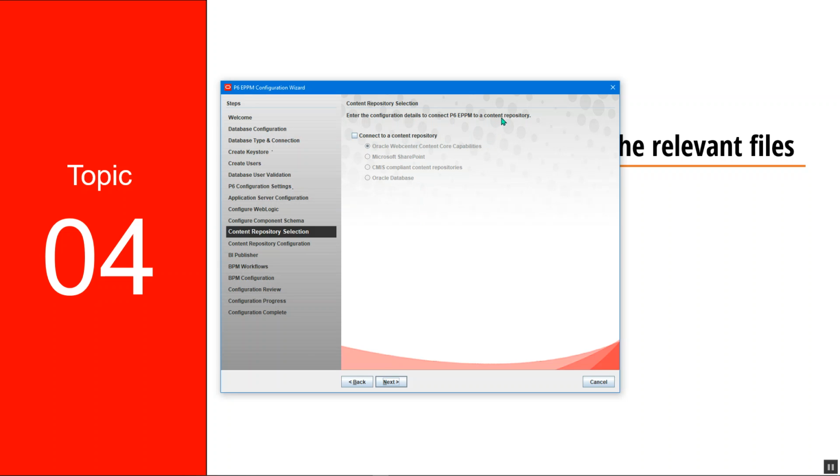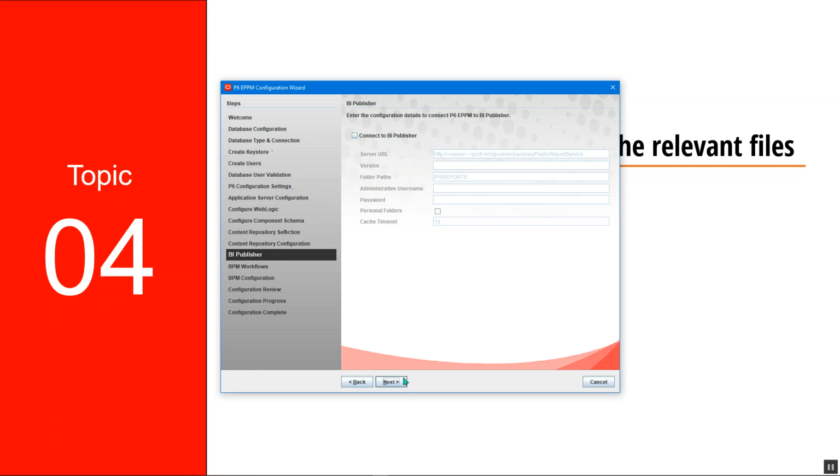So I don't have any content repository, so I'll just click on next. I do not have any BI Publisher installed currently. So I'll just click on next, but at another time, we can install the Oracle Analytics so that we can be able to integrate the reports from Primavera and also print them or send them via email or via any other method. So I'll click on next.